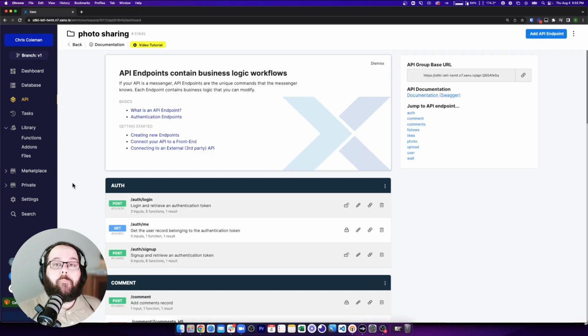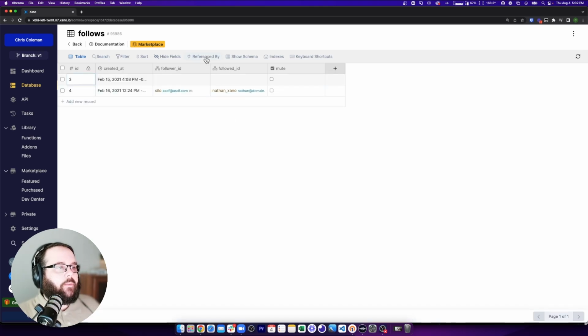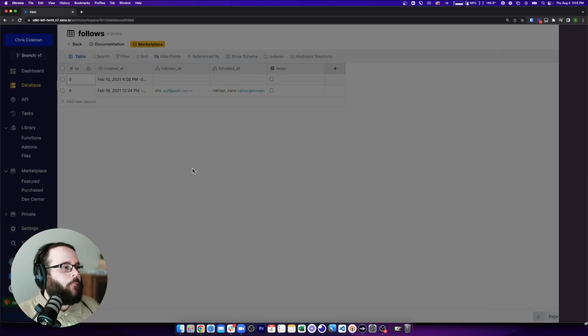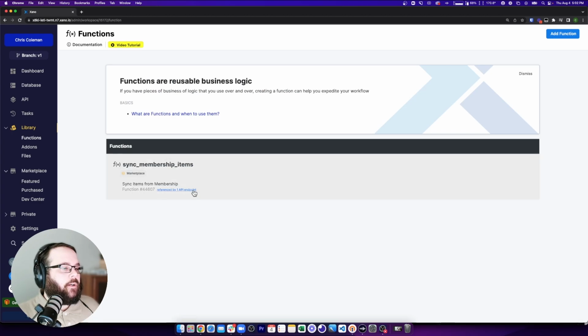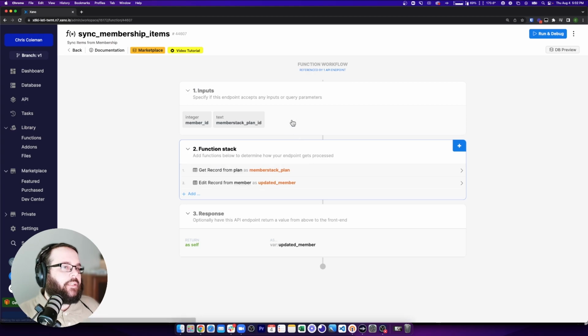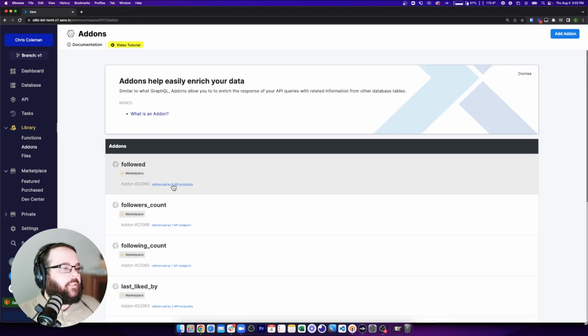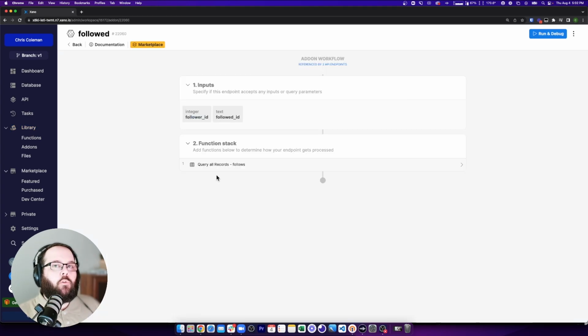The referenced by information is added automatically. You don't have to do anything special here. It just works right away. This works for database tables with the referenced by button at the top. This works for custom functions with the link on the full view of all your functions as well as inside each function. The same for your add-ons. This works on this view as well as the view when you're actually working inside an add-on.